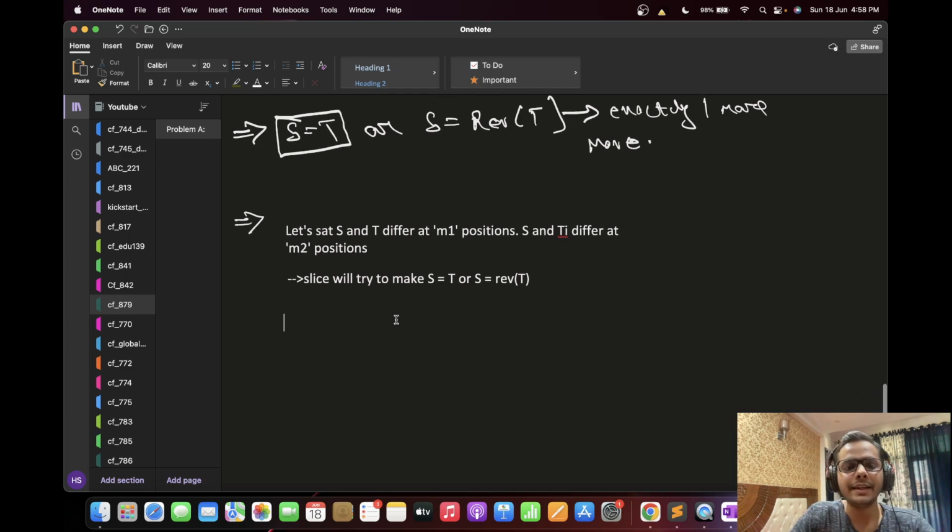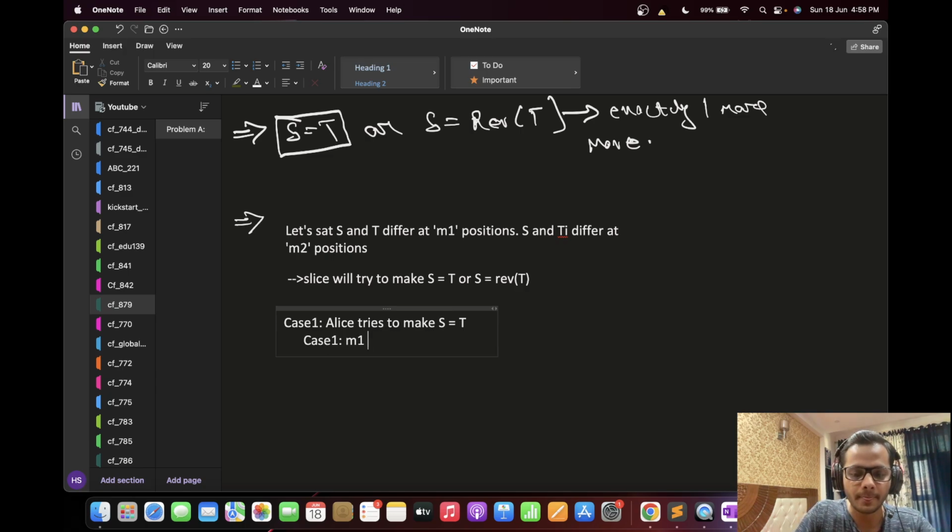So case 1 is M1 is even. What happens when M1 is even? Alice has two choices. Either she will try to make S equal to T, or she'll try to make S equal to reverse of T, and in the next move Bob will just reverse either S or T, and then both of them will become equal. Okay, so this is case 1. Here we again have two cases.